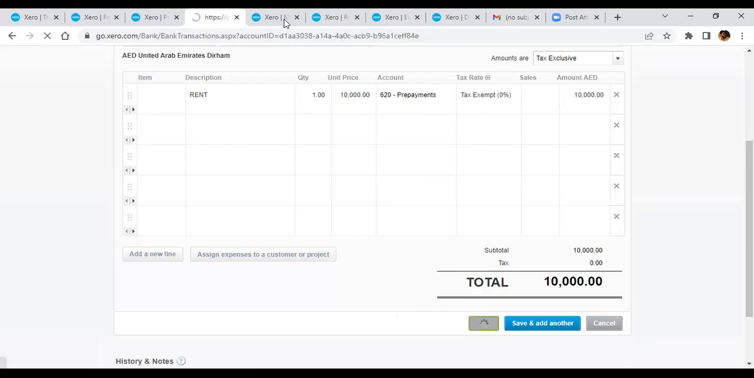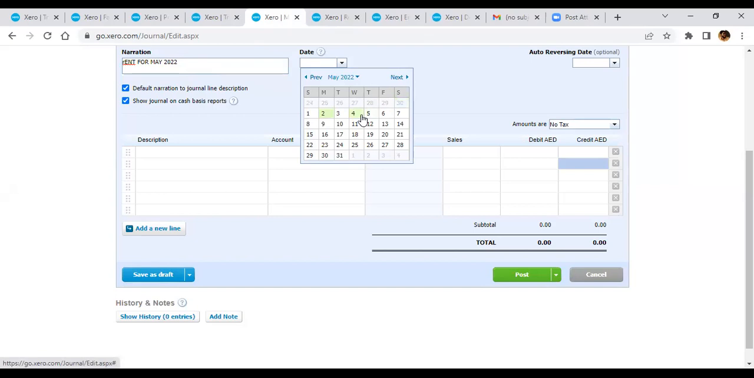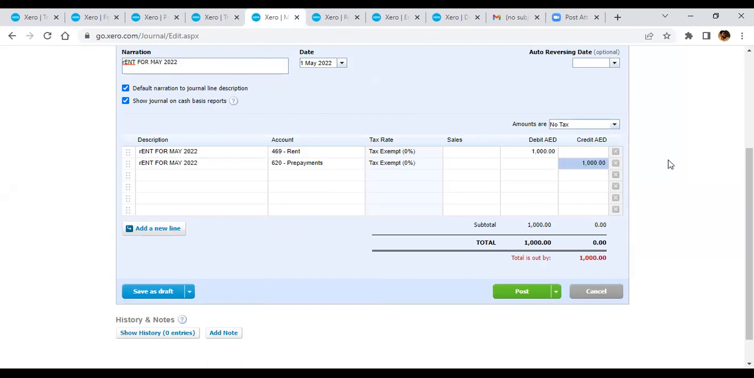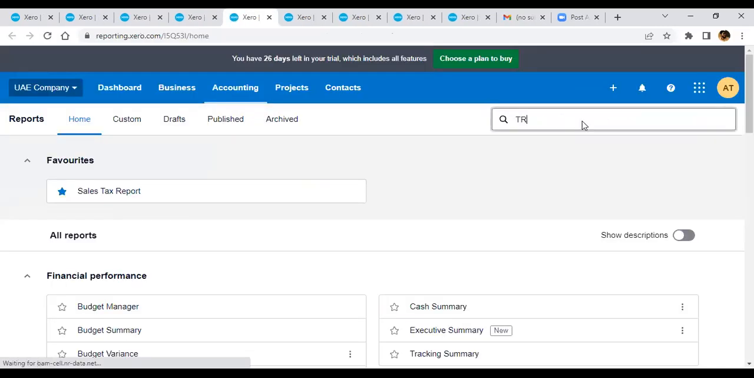So next month you can directly do a manual journal for the period rent for May. On 1st May 2022, you are directly acknowledging it. So you can directly debit the rent here. You go to the prepayment here, have that 10,000 here and credit it. So it will be reduced from the prepayment, and it will directly go to the rent expenses account.